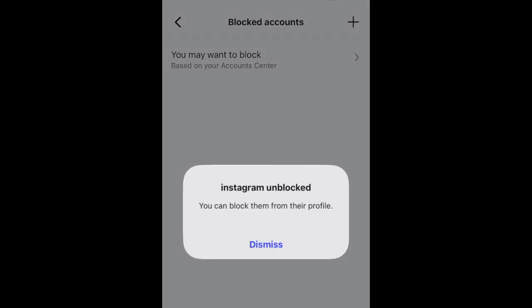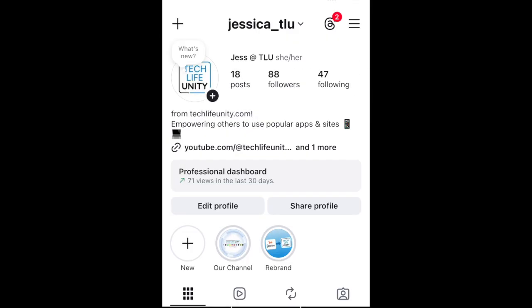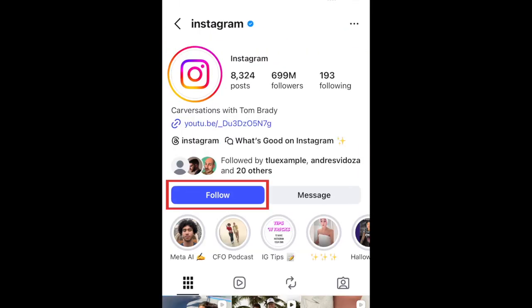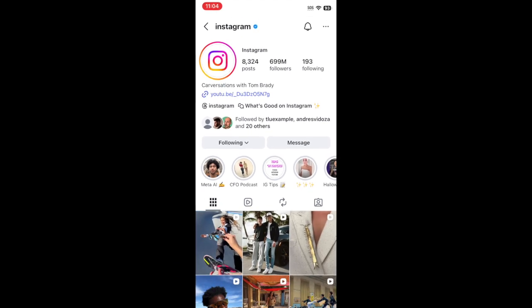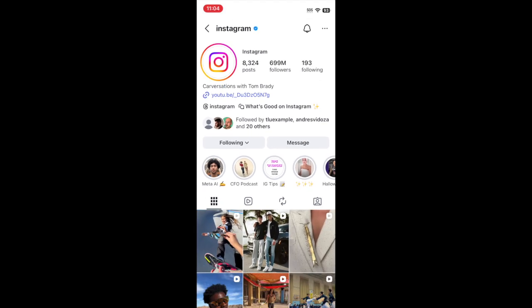If you want to follow them again, you can go back to their profile page and hit Follow. The user will have to choose to refollow you if they want to. That's all it takes to block and unblock other users on Instagram.